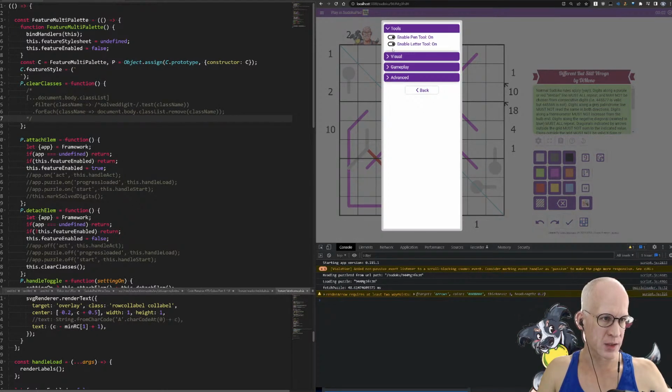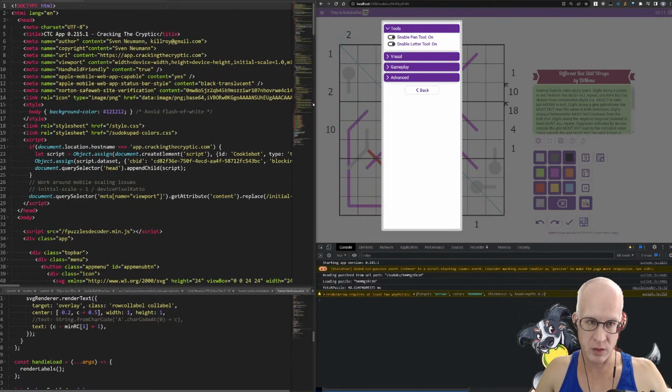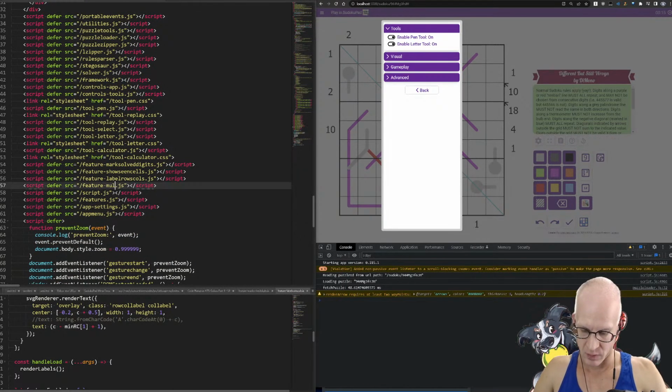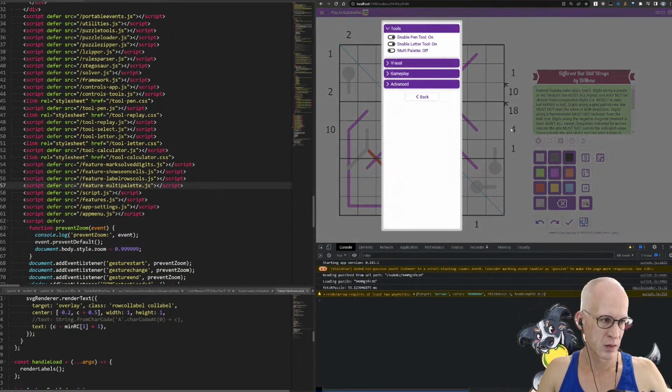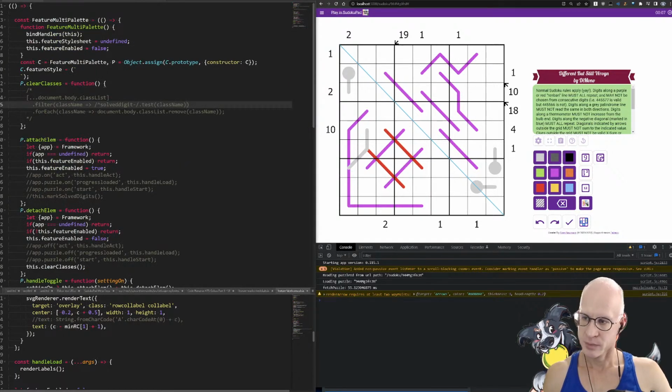So if we open the settings here, we should, nope, we don't have the setting here. Ah, because we're not actually loading it in yet. Okay. This is something we can solve. Multi-palette. And multi-palette on. Now that doesn't do anything, obviously. Let's make it do something.